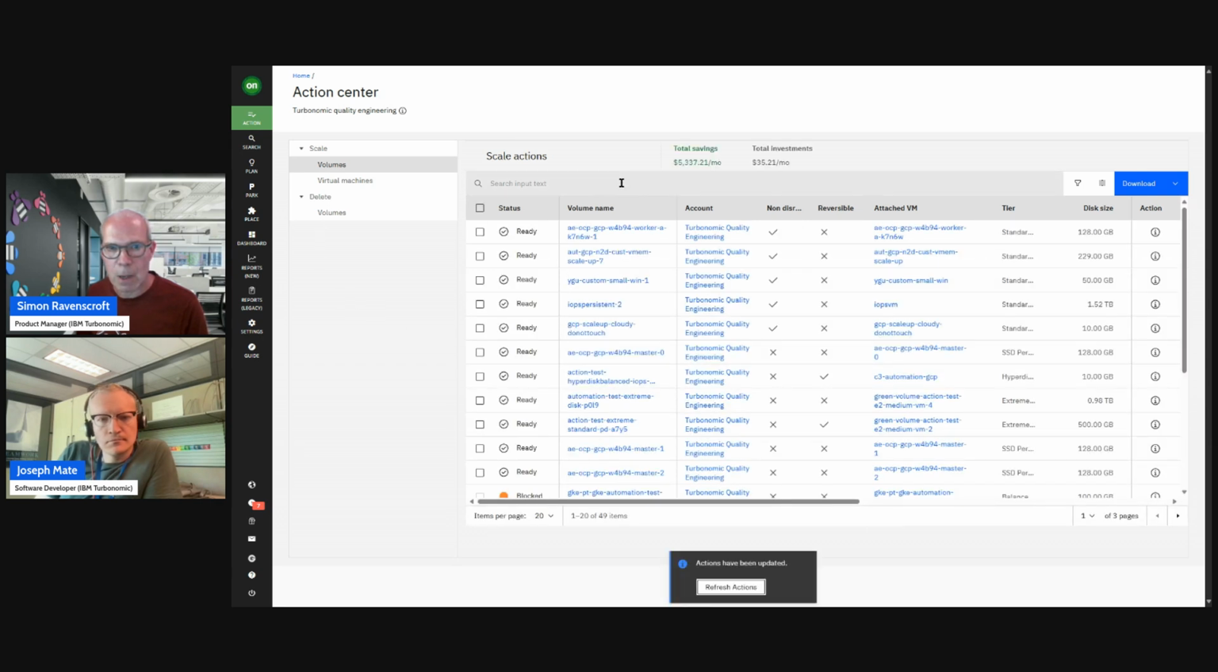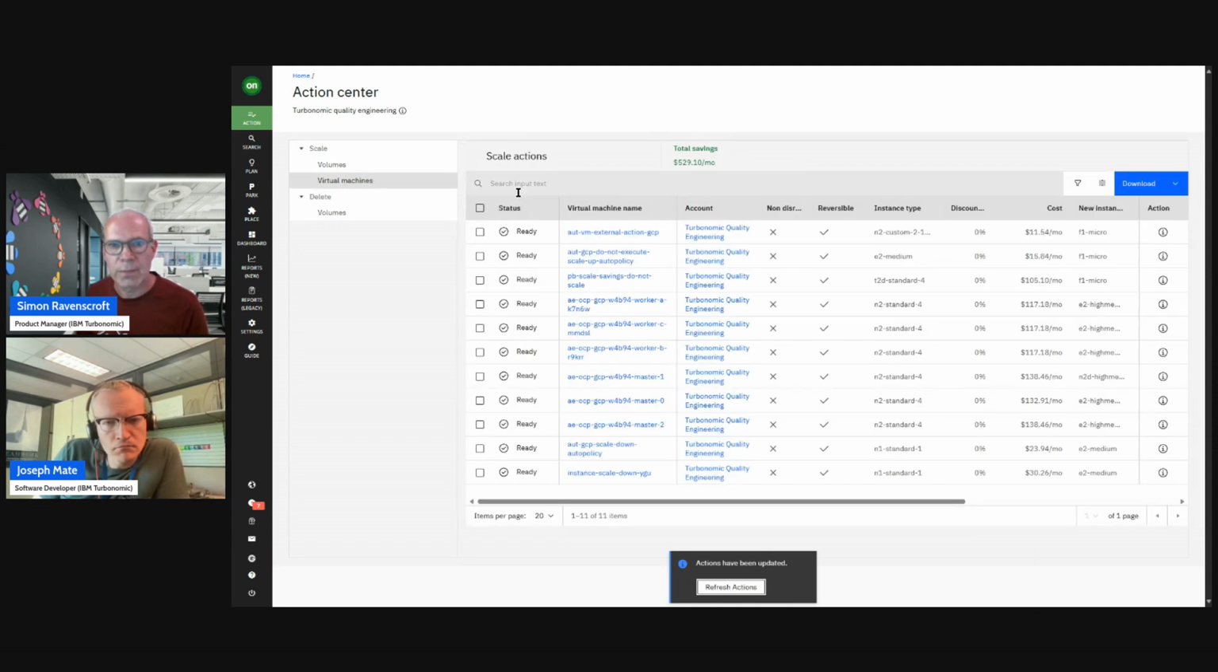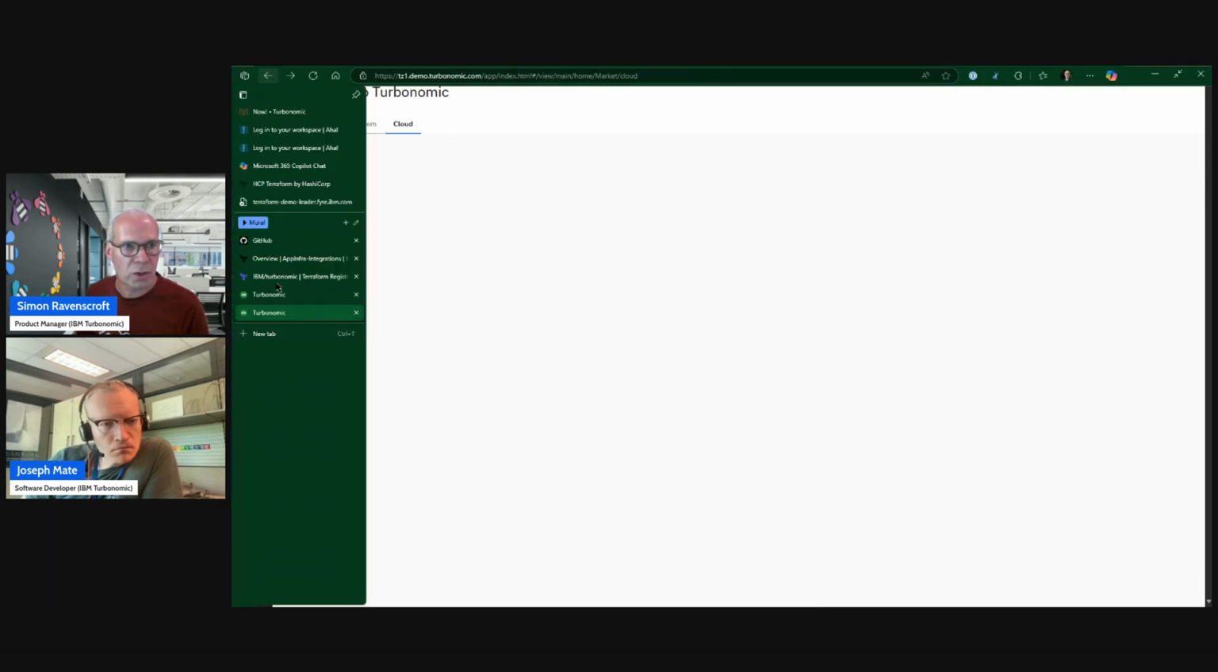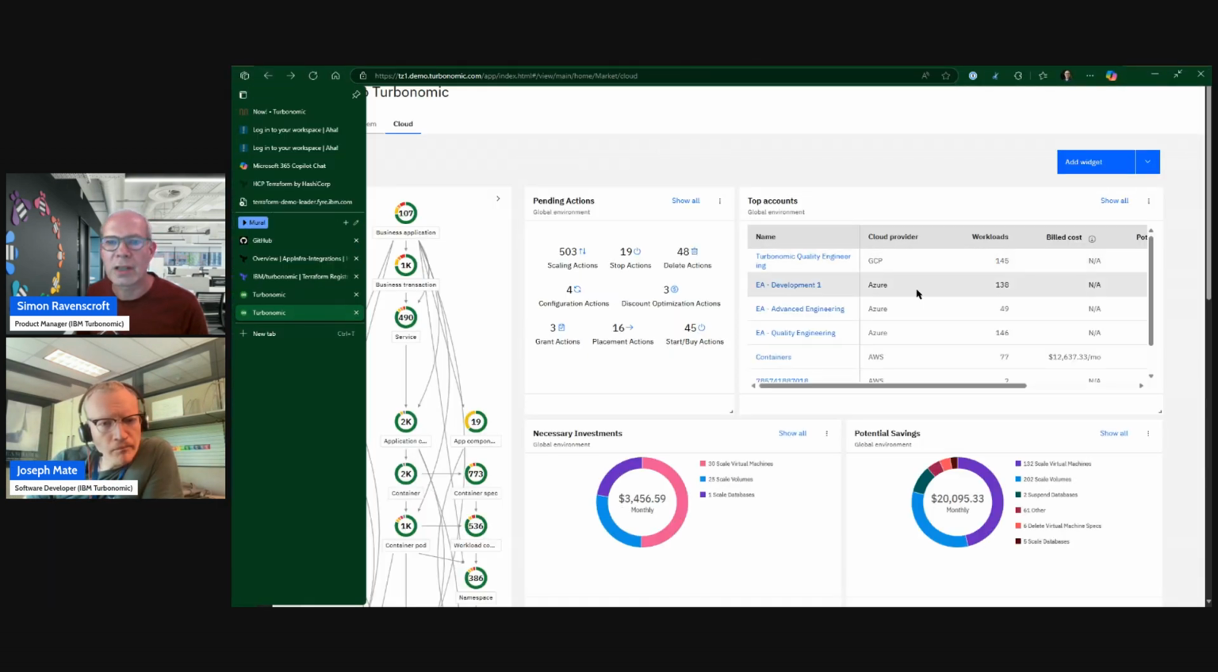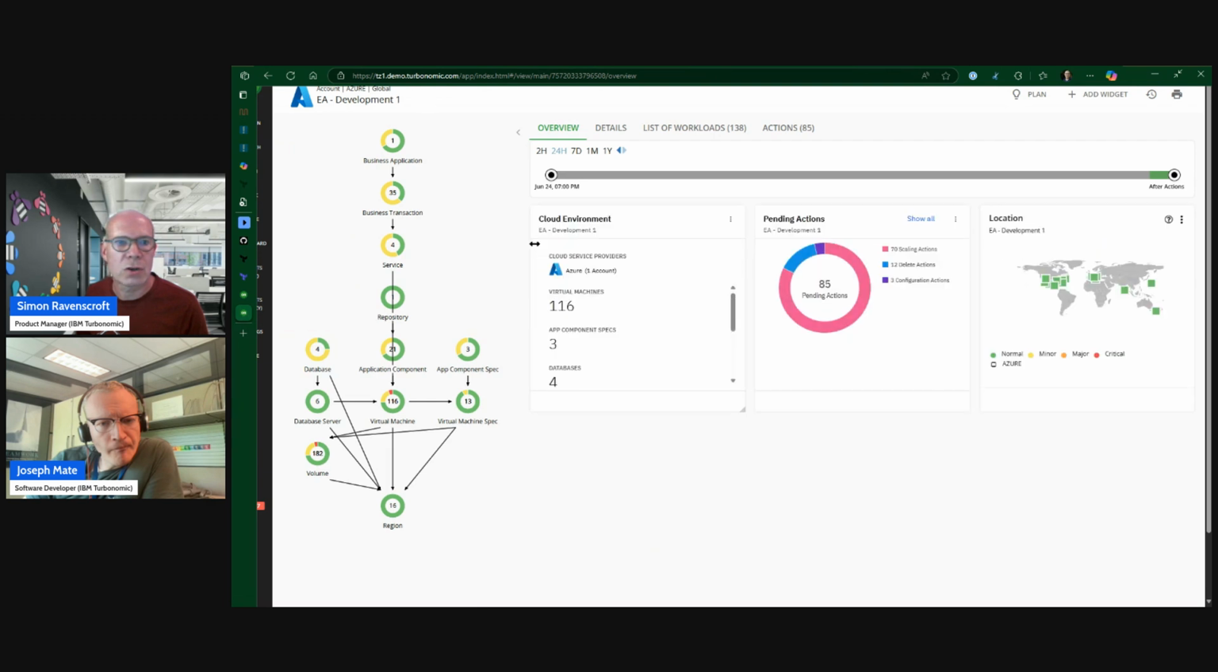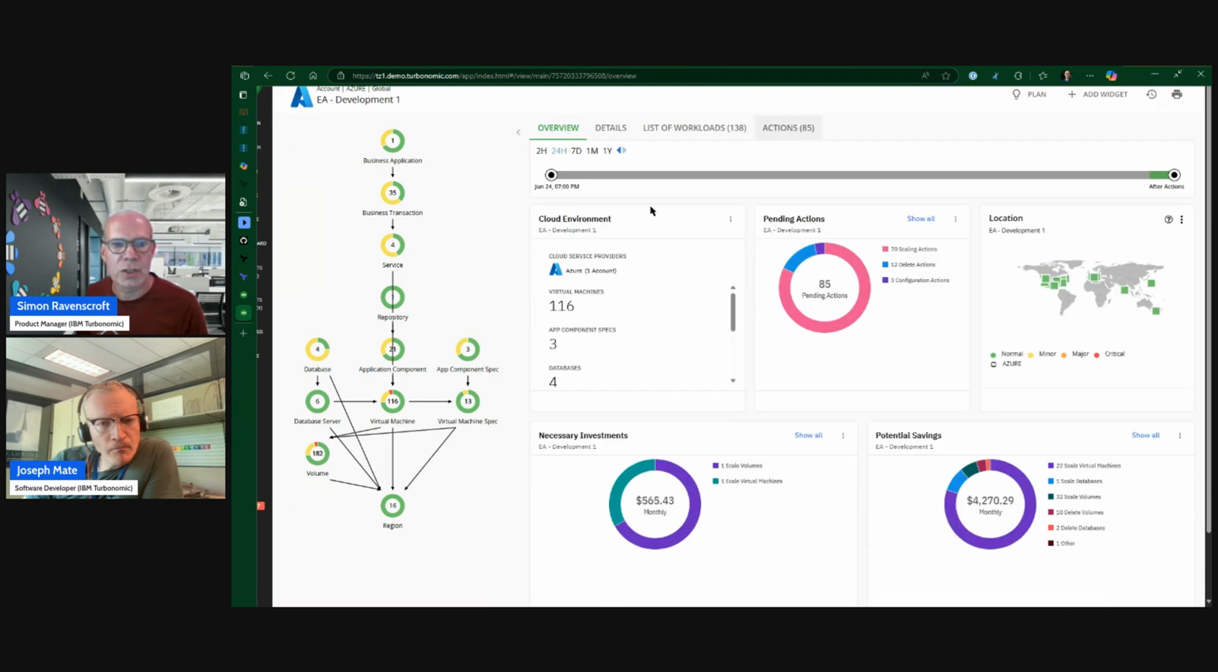At the top here, we summarize what these savings are. You'll notice there are also investments as well. Let's have a look at virtual machines. I can see that there are potential savings here as well, and I can see scaling actions. So let's go back. I just want to go back to the AWS or the Azure one. Let's have a look at some of the actions on here.